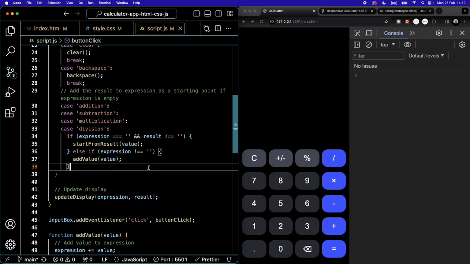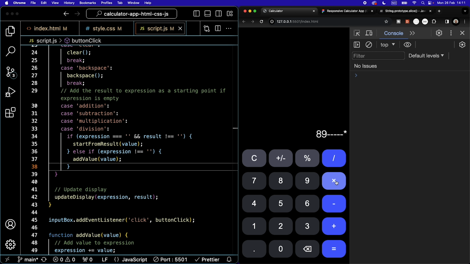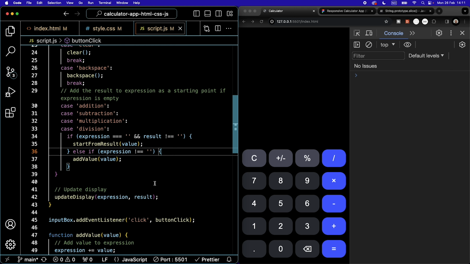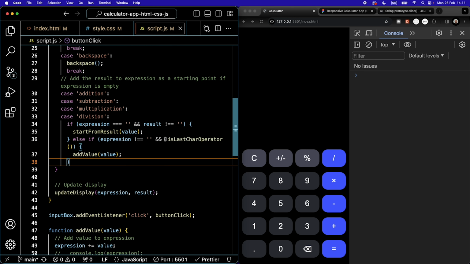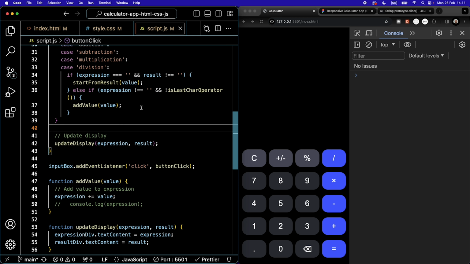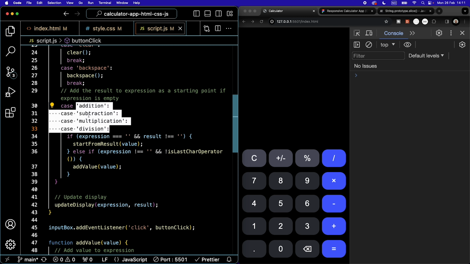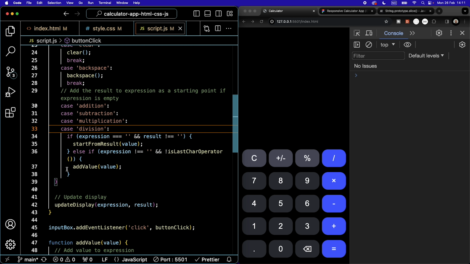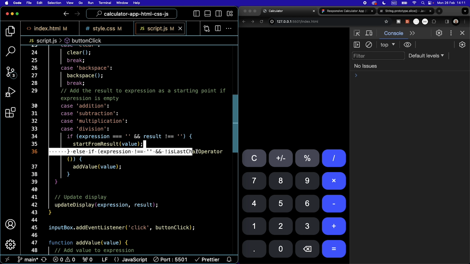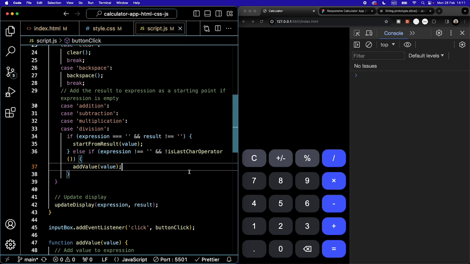So if the expression is not empty, we're going to be able to add this part. And now I can add as many operators as I want, and obviously we don't want that because this doesn't make sense mathematically. That is why we are doing this last character check here. So with this check, we are only adding these addition, subtraction, multiplication, division. We're adding those as values only if there is no operator at the last spot.